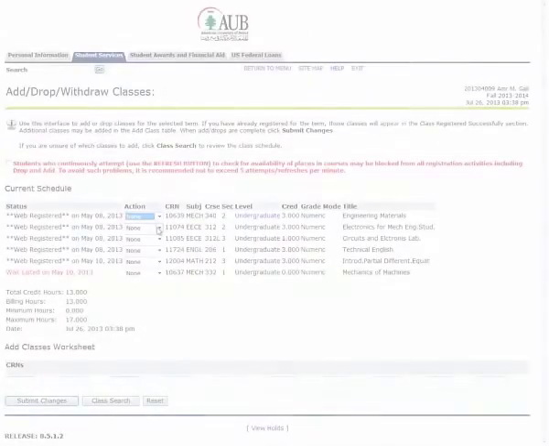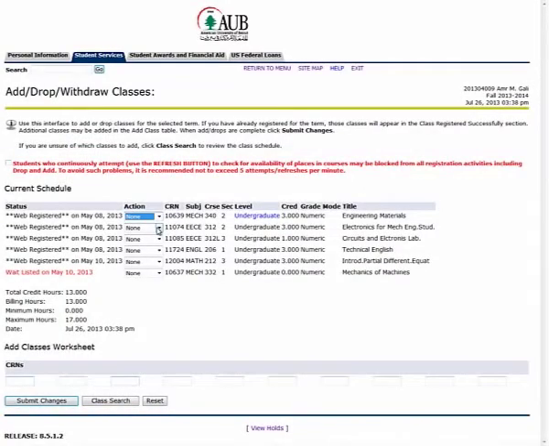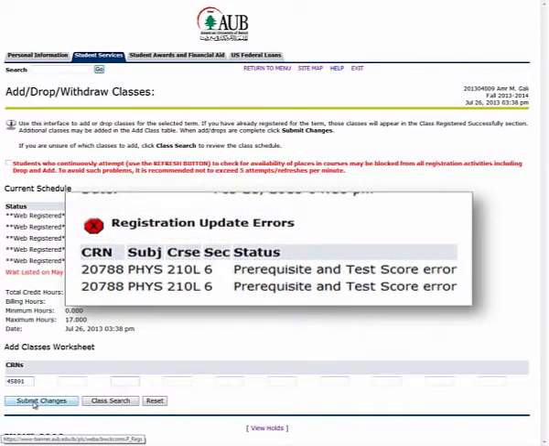If you want to drop and add classes at the same time, first choose Web Drop on the CRN line for the course that you would like to drop. Then, enter the new CRN number of the course you want to add in Add Classes worksheet. Finally, click on Submit Changes when finished. If anything prevents you from adding or dropping a particular course, the system will display registration update errors on your screen. For example, if the course has a prerequisite restriction, a registration error box will appear to inform you of the error.